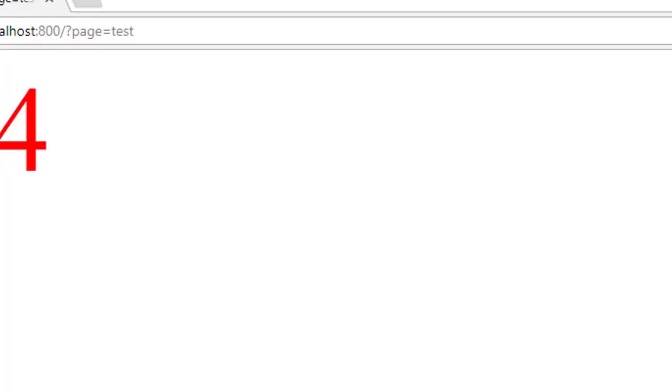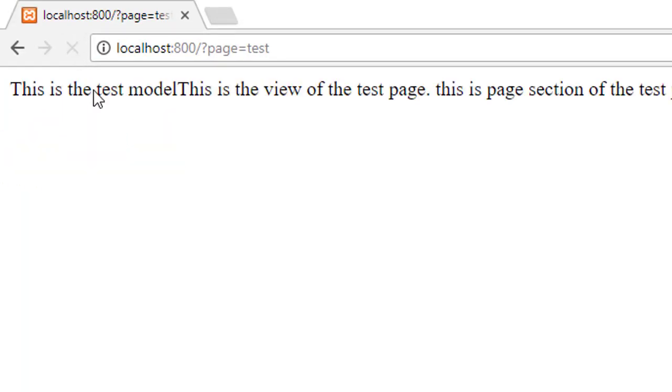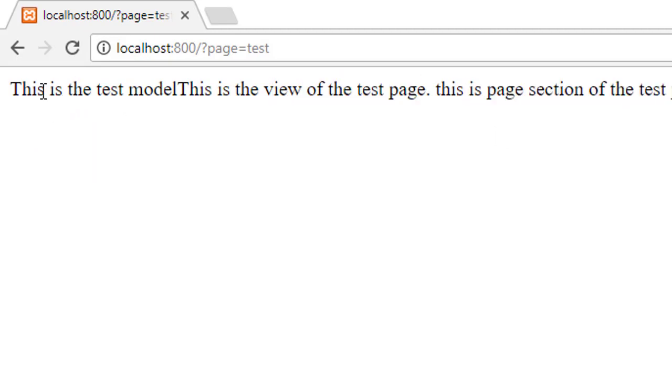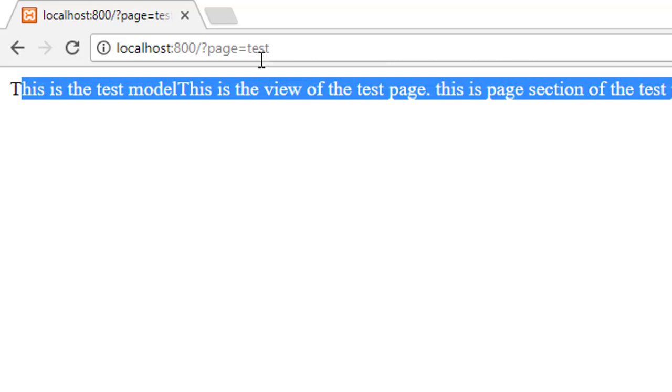Let's go to our browser, refresh this. Now I should be able to get this. This is the test model. This is the view of the test page. This is the PHP section of the test page, right? So as you can see, all these are coming together, and it can simply access different files.